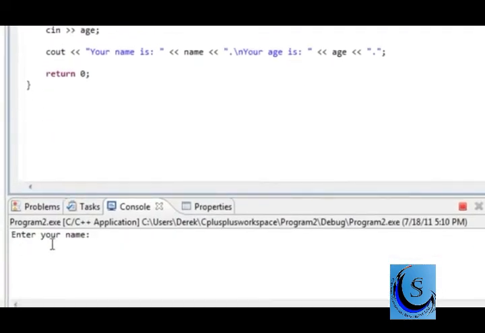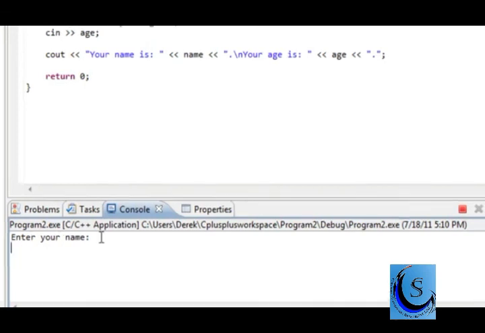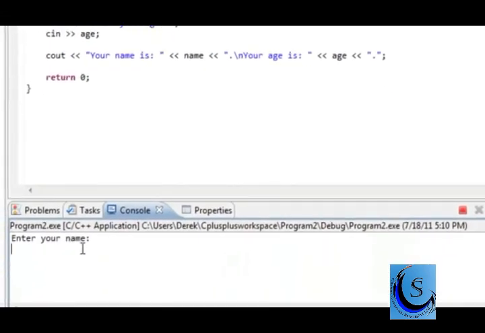And down here on the console, we'll actually have to input some things from the keyboard. So it says "enter your name". If we left-click somewhere within this console, you'll notice that it puts the insertion point below "enter your name". And that's because we put this new line character. If we didn't put the new line character in there, then we'd be inputting the name on the same line as "enter your name". So we'll say that the name is Bob.